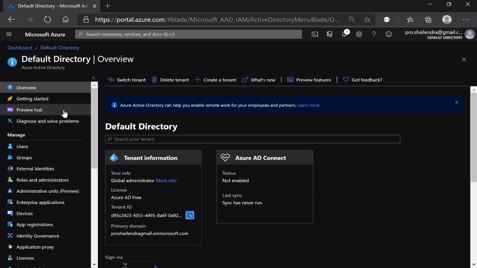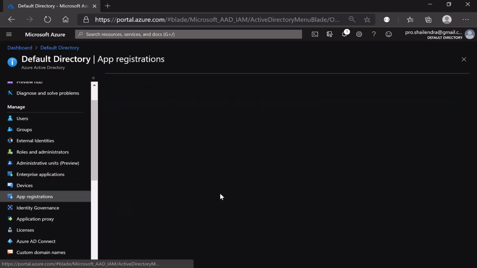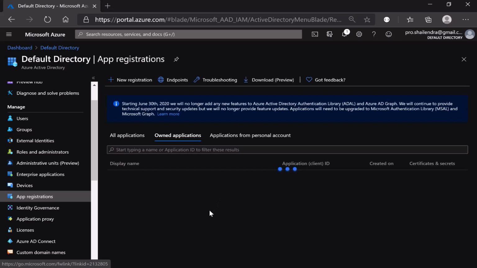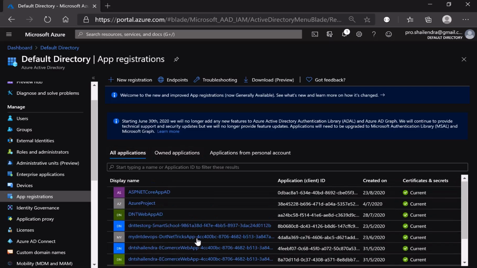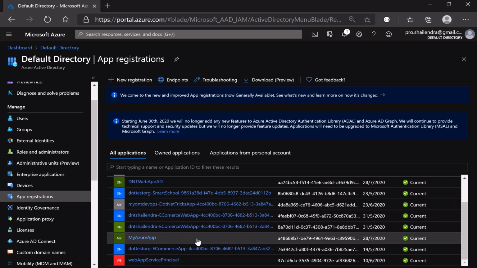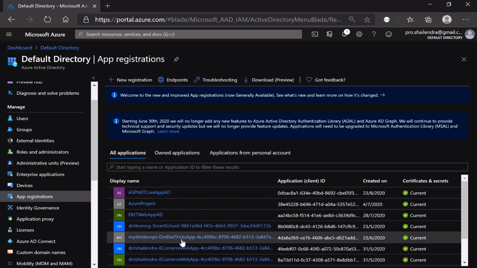This is my default directory, and here we have the option for app registration. This is the one. For the applications I created before, I can see in the list I have only one owned application. If you look at all applications, I have various applications which I created for various purposes. A few applications I created for DevOps, a few for testing purposes. What I'm going to do here is there is an option to create a new app registration. Usually, for any application we use to implement identity management, we need to register it here.